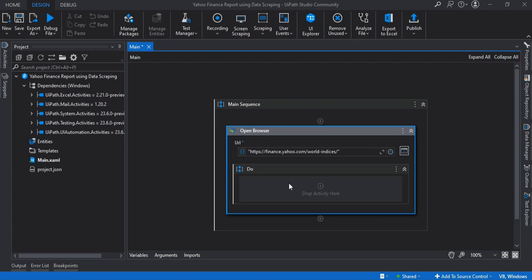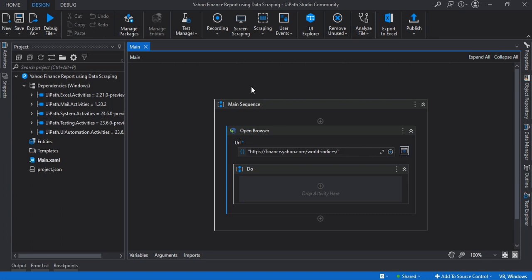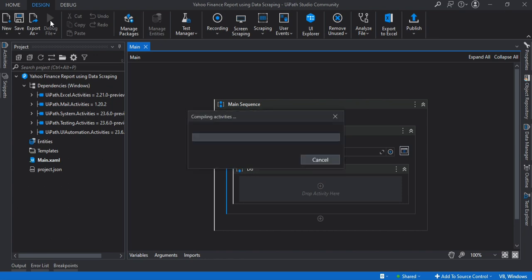Now let me go to the properties panel of the Open Browser and change the browser type to Edge, and then click on save. So now I've provided the website. Let's run this workflow so we are able to see whether this website is able to open or not. Let me minimize this. Let me debug, click on debug.